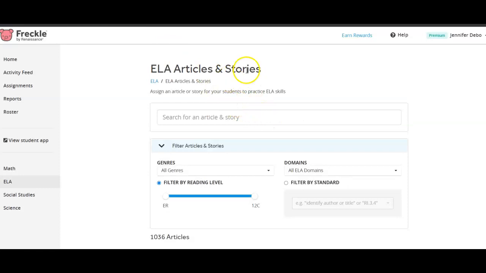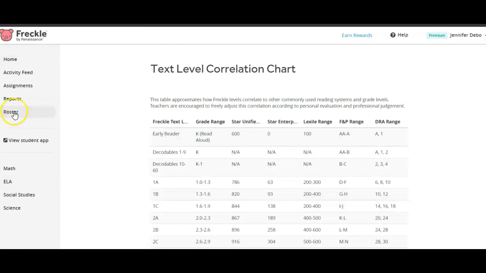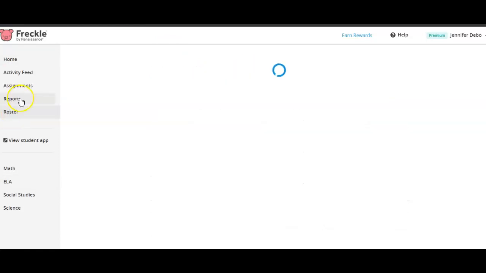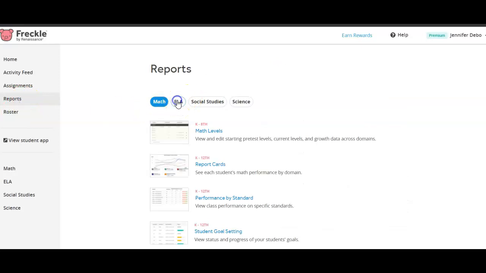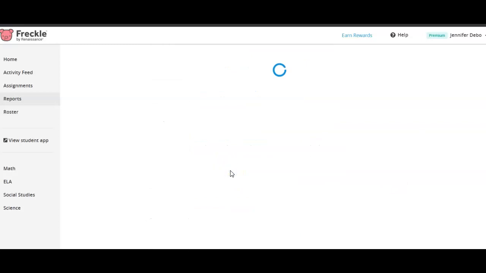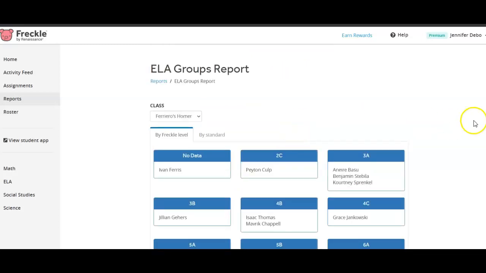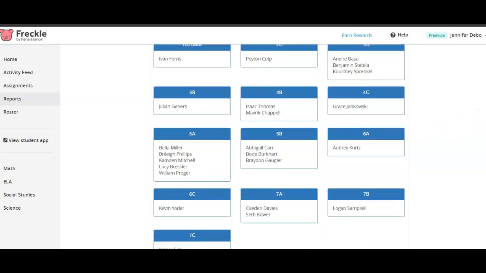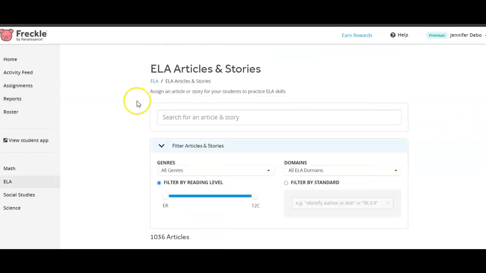So you can get an idea of where your students are, again, by going to reports, ELA, and if you do class grouping, it's easy to see your lowest versus your highest. So 2C to 7C. So when I come over here, I will start with 2C to 7C.